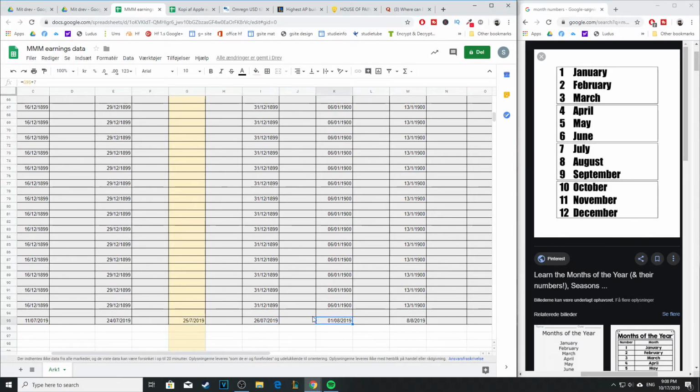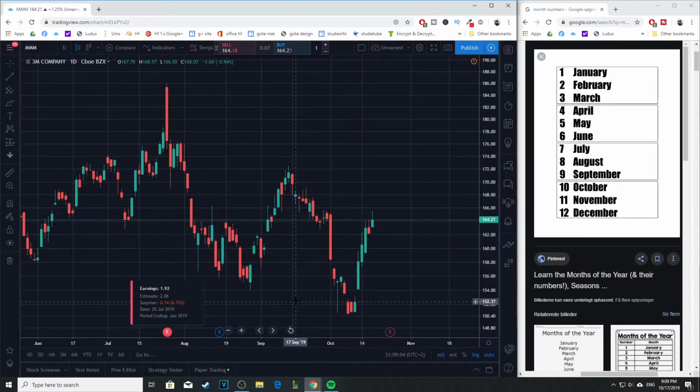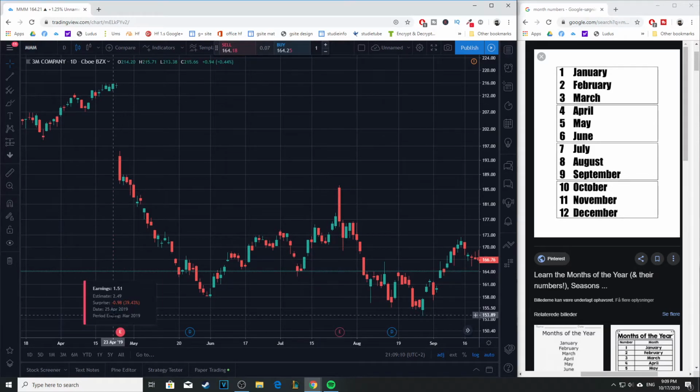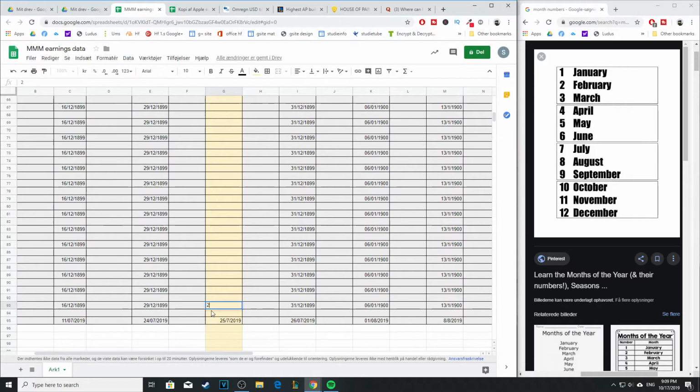And all the values here will calculate themselves based off of this. You don't need to worry about those. Then come to the next line here and go to the earnings that was before this. So the next one is the 25th of April 2019. So that's the 25th of 4th 2019.